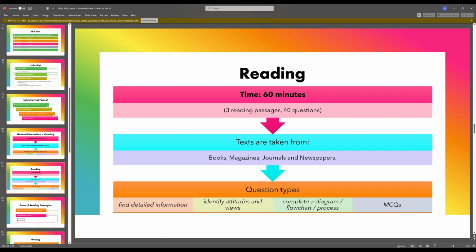So again, you have similar question types in your reading test as well. Find detailed information, identify attitudes and views, complete a diagram, a flowchart or a process, and the old famous MCQs. One question, and two, three, four different options you have to choose from.